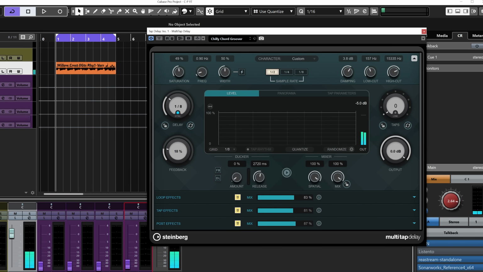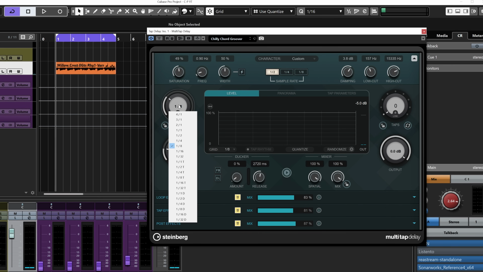Okay, so let's add a bit of tap delay. So what I'm going to do here is just to sync that to 1/8 of a note, maybe dotted. Let's go with dotted.